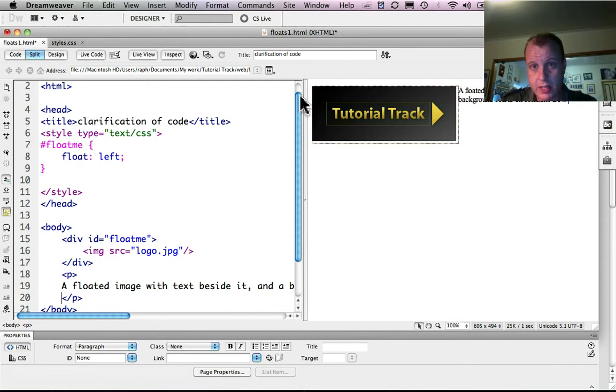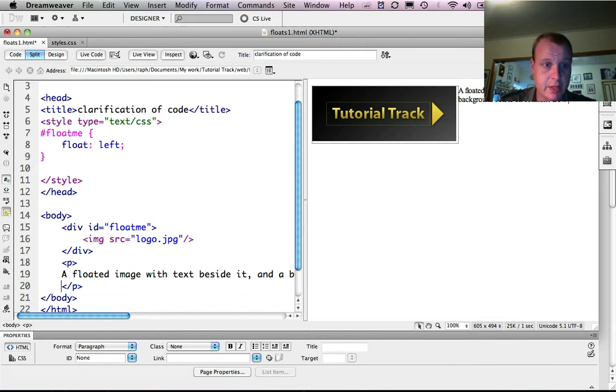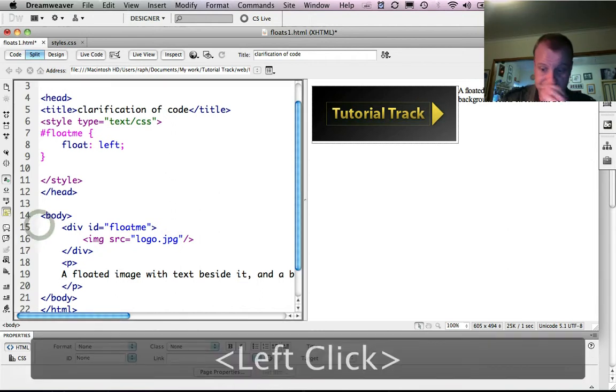around all of this content so that we have, say, a red background. We have a big square that comes all the way down around this section here with a red background with the floated image and the text inside it. So logic would tell us the best way to do this is going to be to put a div around both of these elements. So a div that surrounds our float me div with our logo and the text that we have. So we'll go ahead and do that now.